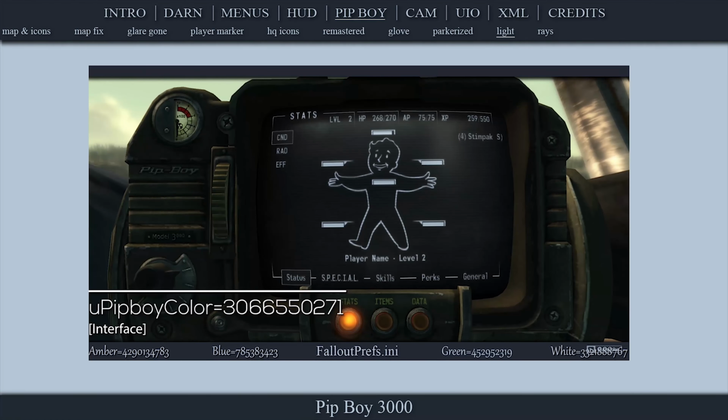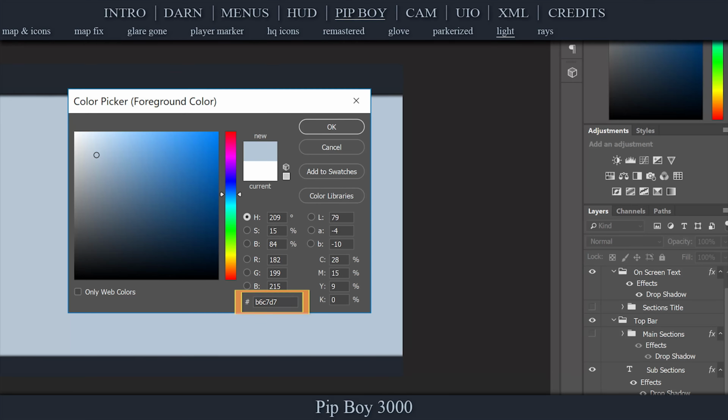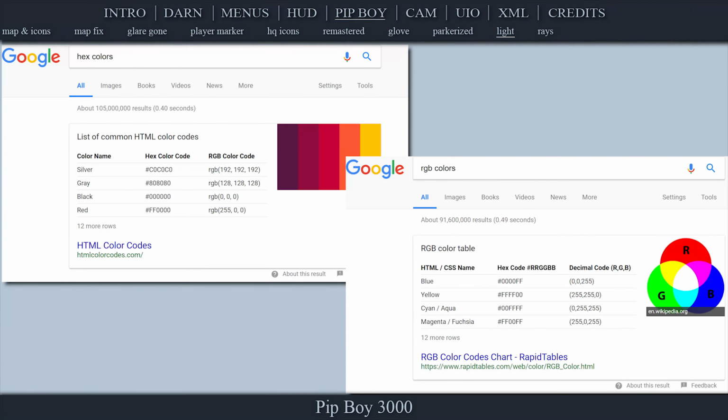I want my light to be the same color as the text and interface of my Pip Boy. So from the information that we learned in the pre-mod ini files video, part 4 in the series, I'm going to go and get the hex code for my tutorial's background color. You can simply do an internet search for whatever color's hex code you like.